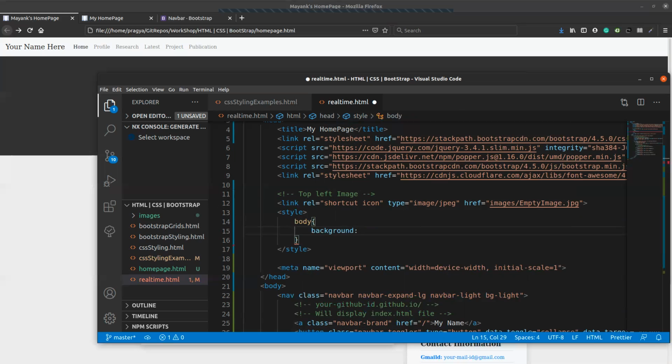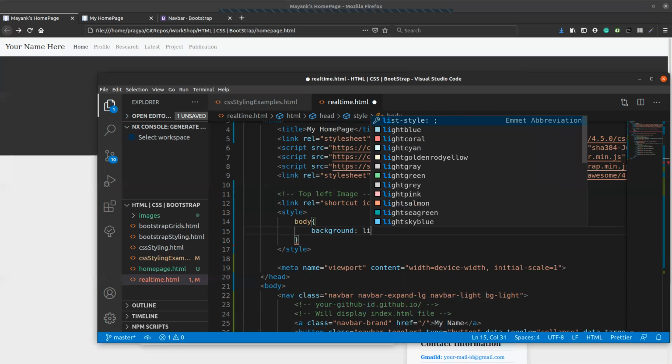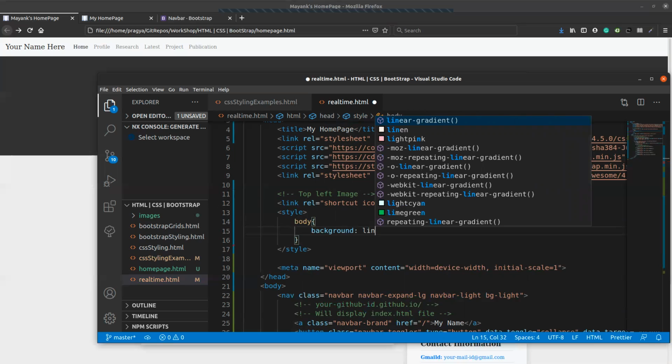In that, we are going to use a new thing named linear gradient. So you can see VS Code is giving me a suggestion. I also came to know about this linear gradient recently. What I was doing was I was searching for how to have step gradients in the background, and there I got to know about this linear gradient. So whenever you want some new feature on your website, just search it on Google, and you will be able to find a new CSS property for that.